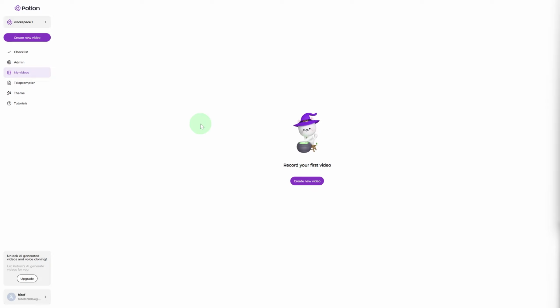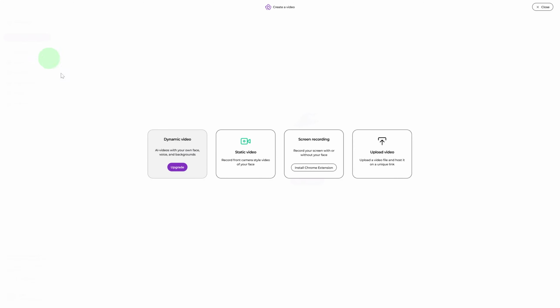Now since this is a video editing or video creation AI based software, you can see we have a create a new video option. Let's just click on that. It is now asking what type of video you want: a dynamic video, static video, screen recording, or if you want to upload your own video and modify it, you have that feature as well.